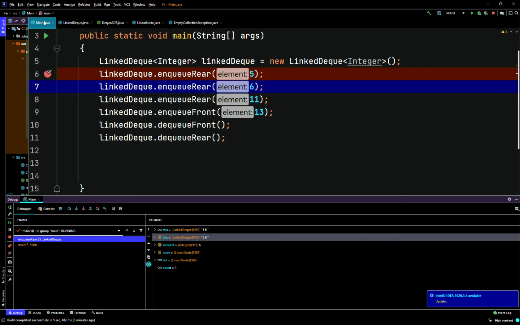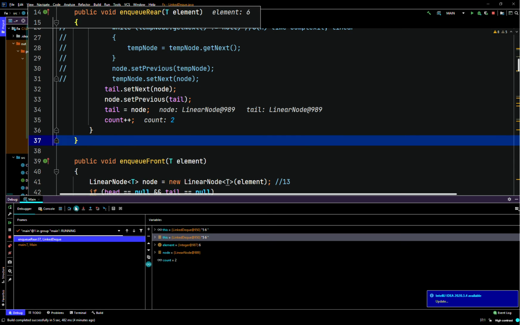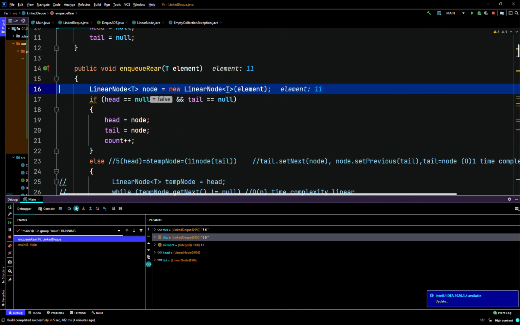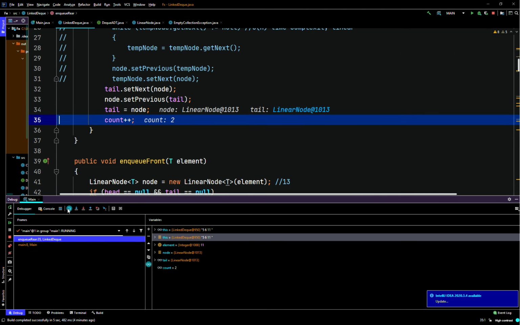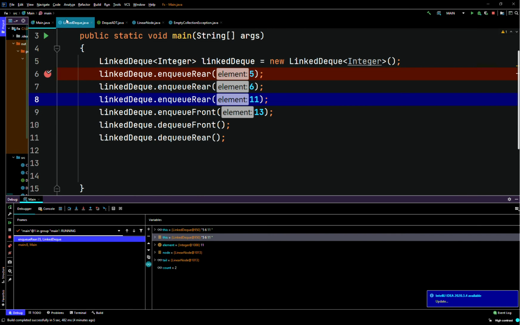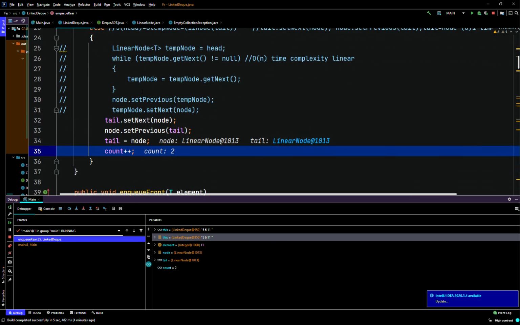We're doing it again. Okay, so we'll step into it. I'm just gonna skip it just to see if it did work. So we're adding 11. We said tail, set your next. Tail, set your next to node.